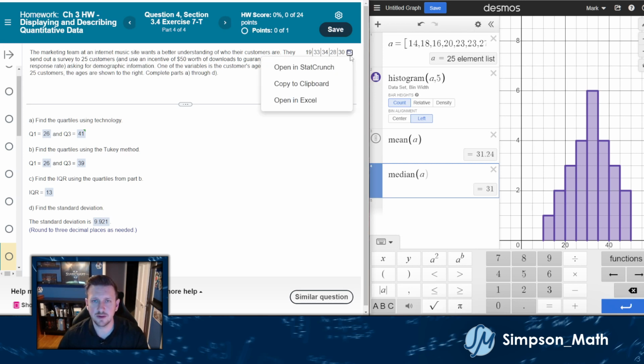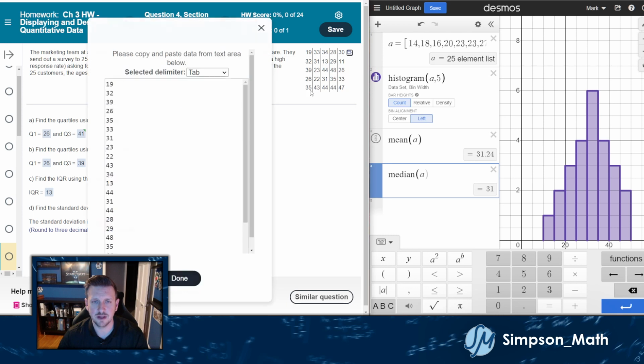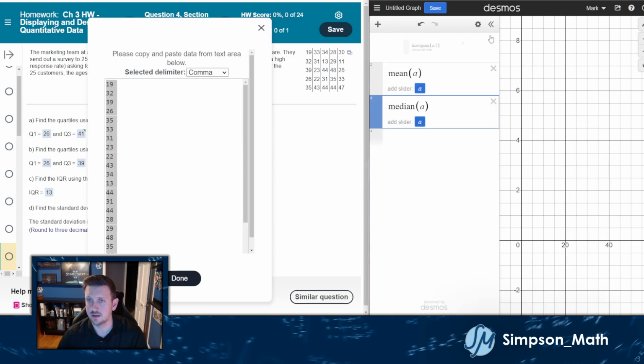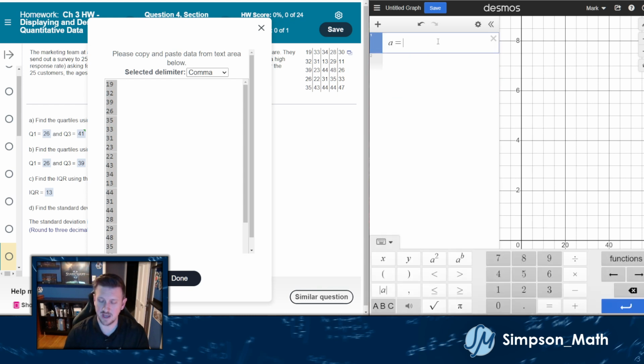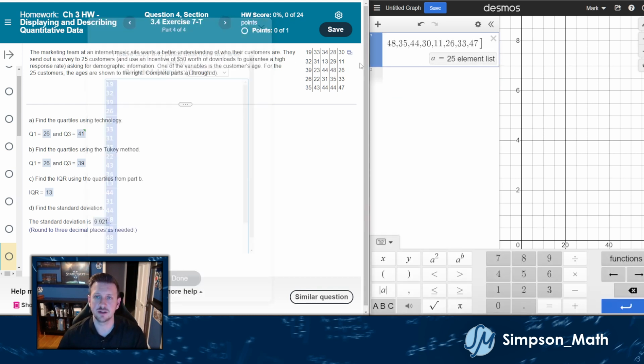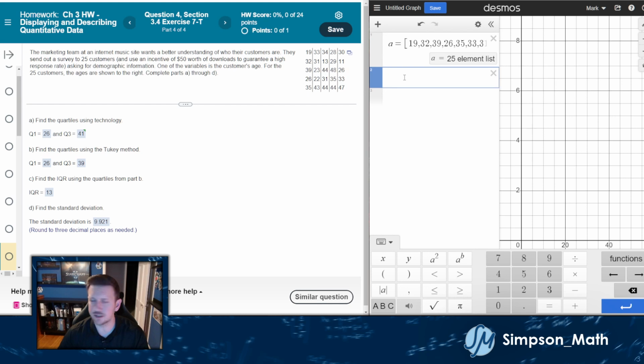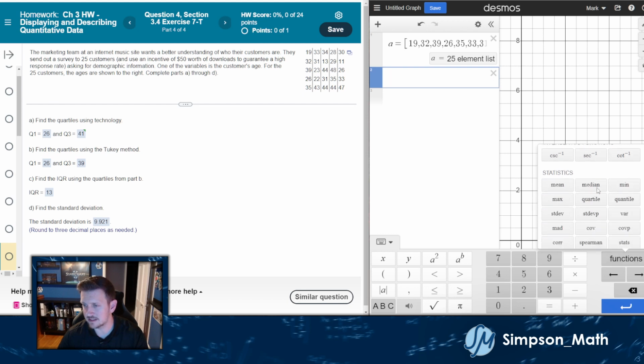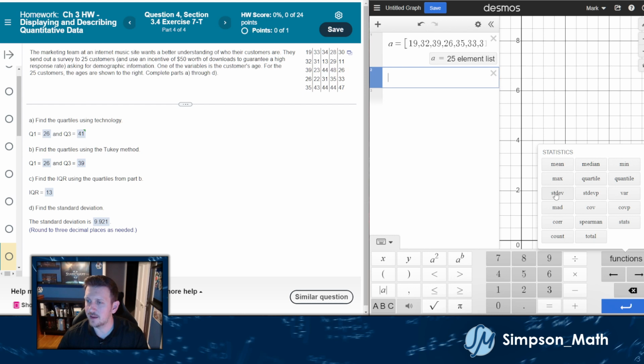So let me get my data over here. Copy to clipboard, switch it to comma, click copy, delete these things, A equals paste. All right, so there's my data. Let me just start with the standard deviation because that's easier to talk about real fast. So I want this standard deviation. I'm going to open up my functions list and scroll down under statistics.